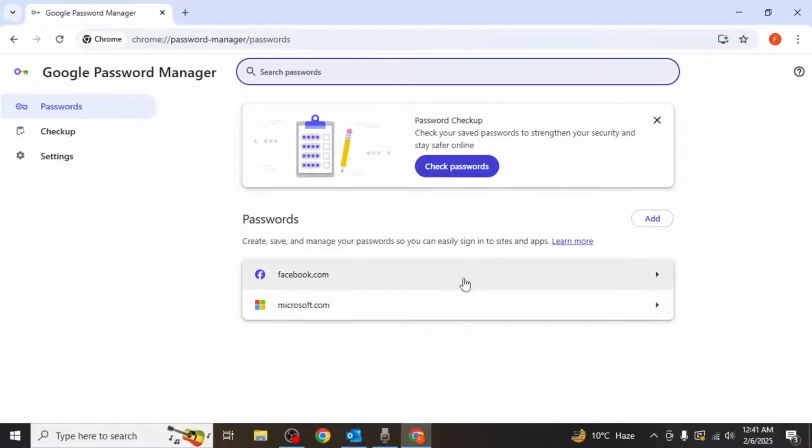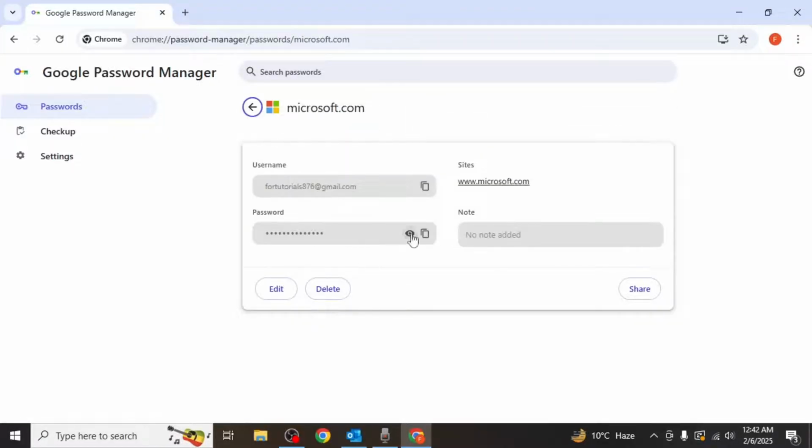Here, you'll see a list of all the websites for which you've saved passwords. Look for Microsoft.com in the list. This entry contains your saved Outlook password. Click on it, and then click on the eye icon to reveal the password. Once you do that, your Outlook password will be displayed, and that's how you check your Outlook password.